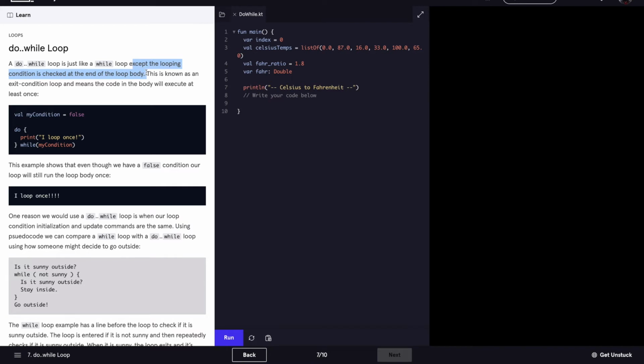of the loop body. This is known as an exit condition loop and means the code in the body will execute at least once. So it first does the job, and then checks if the condition still holds, okay? Instead of first checking and then doing, it first does and then checks. So the order of checking and doing is reversed compared to the while loop.